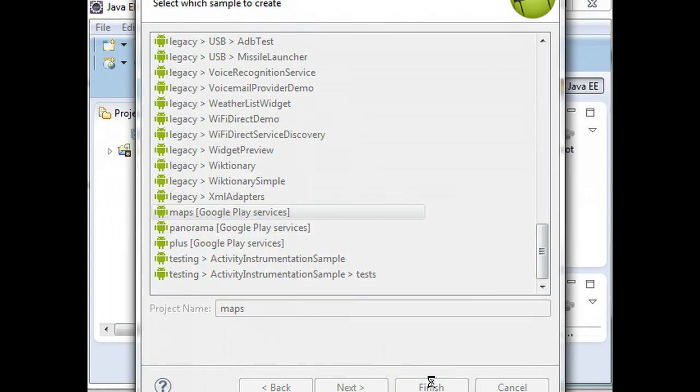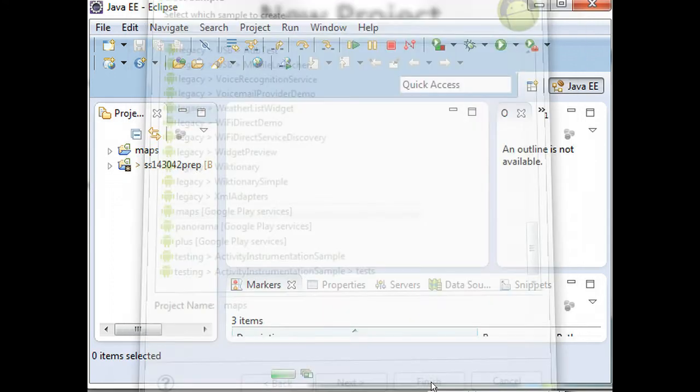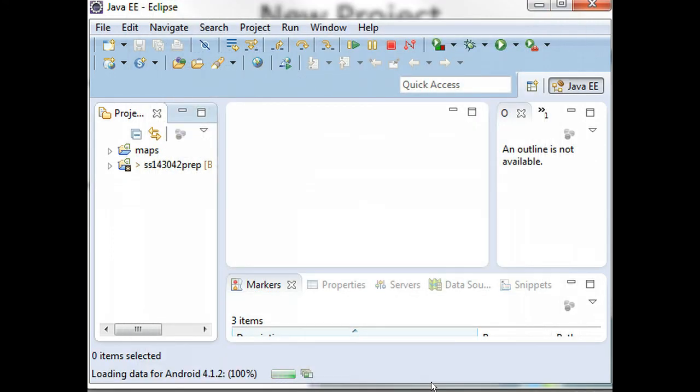I will warn you, if you are new to programming, maps are a little bit complicated. That's not a really good training wheels thing to do. It's not a good starting project. But nonetheless, we can at least try this out, make sure that our Android environment is working.